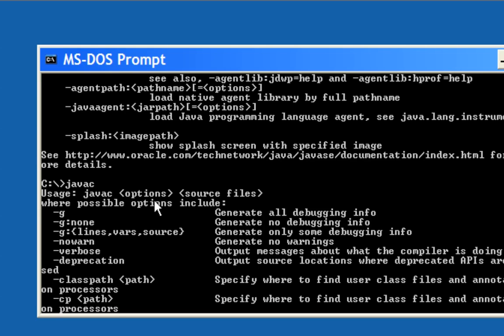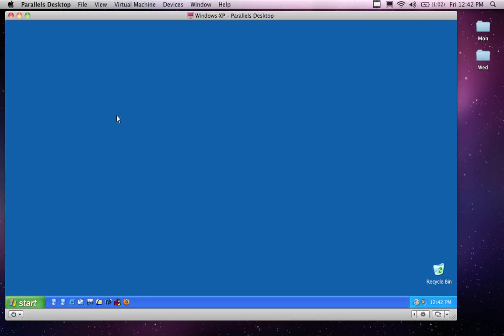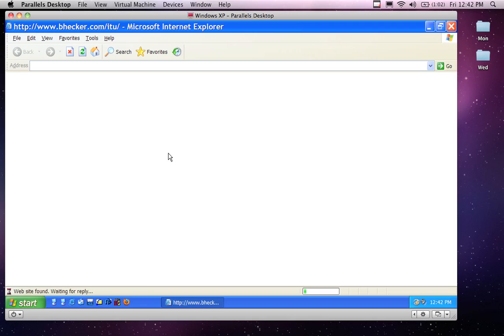Normally I would type in javac, space, the name of a Java file .java, and it would compile for me. But in this particular case, the commands are working, so I can feel fairly confident that the program is going to be working as well. So my next step is to install some sort of an IDE. There's a couple of choices that you can pick from.